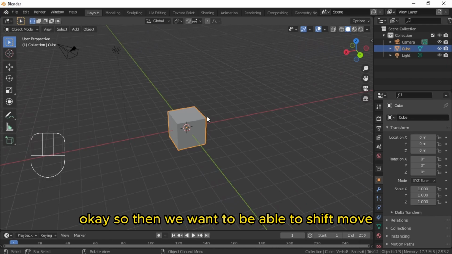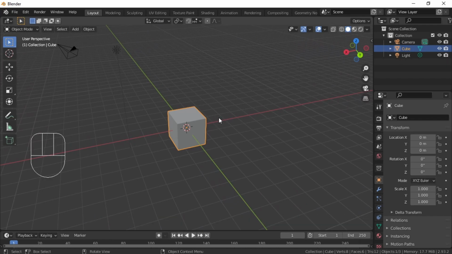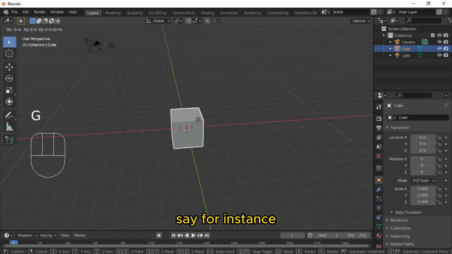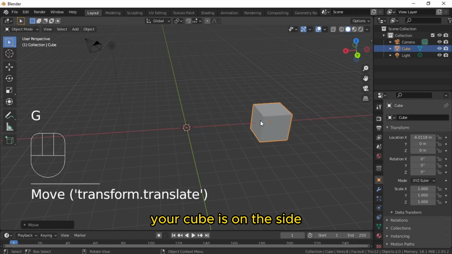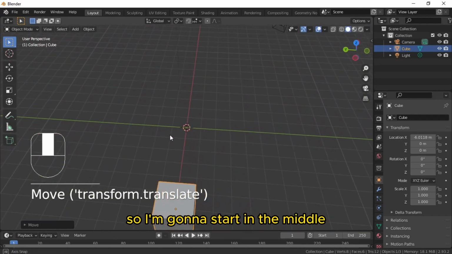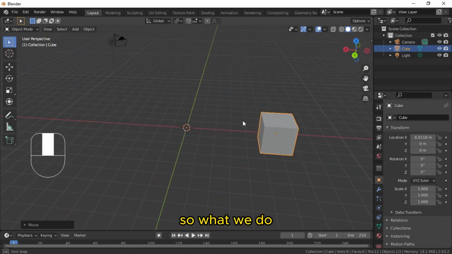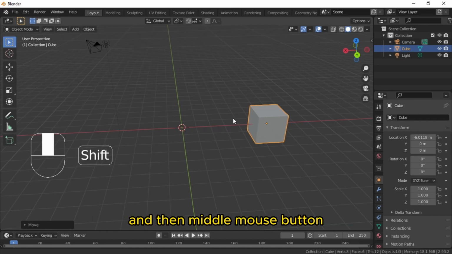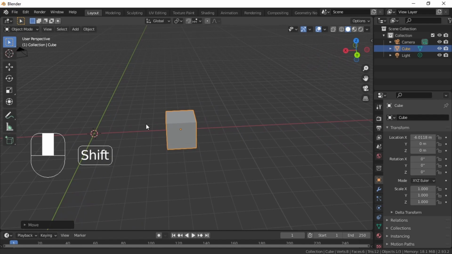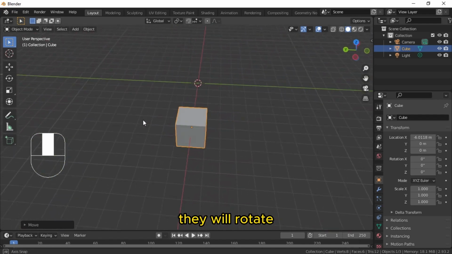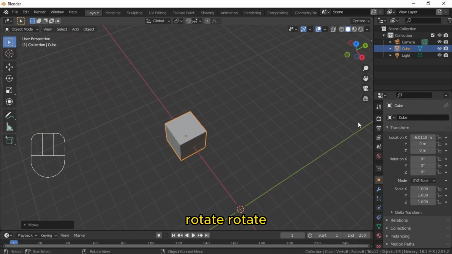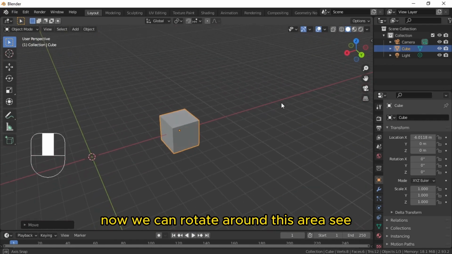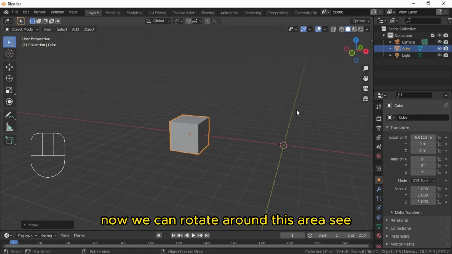Then we want to be able to shift move. Say for instance your cube is on this side, but I can only rotate like this, so it's not in the middle. What we do is we shift to move it to that origin. So we press shift and then the middle mouse button. As you can see, then we rotate, and now we can rotate around this area.